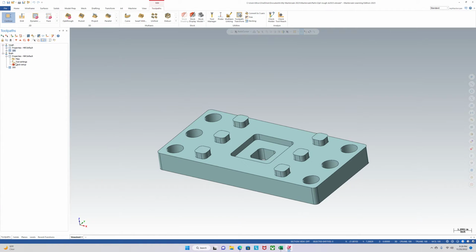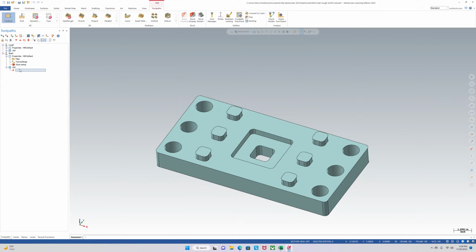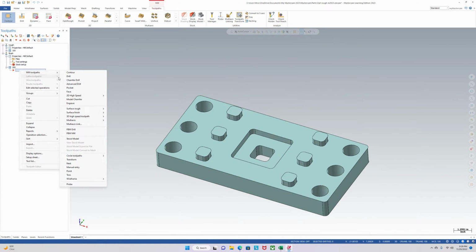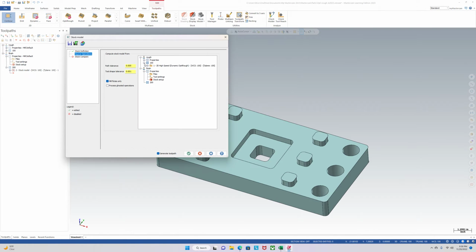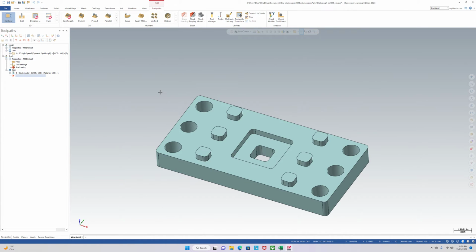So, in order to get that new version of the stock, the machine stock, what you want to do is right click here, go to stock model, we'll type in what it was previously before, 7.25, 14.25, 2.25, okay, source operations right here, and we're just going to click that toolpath. We'll click the check. It's going to generate it over here on the left.